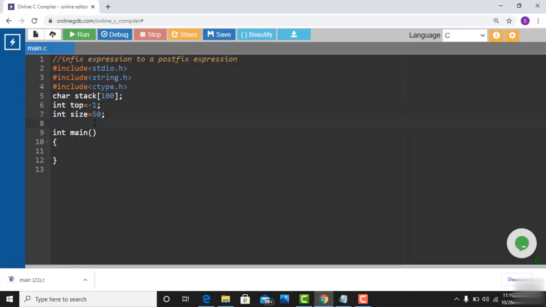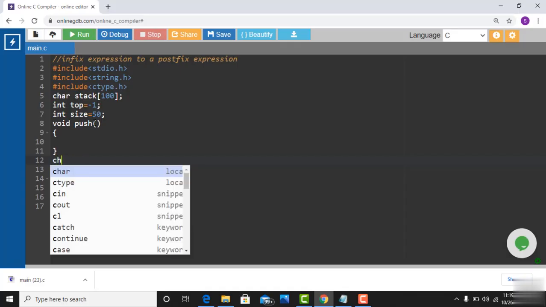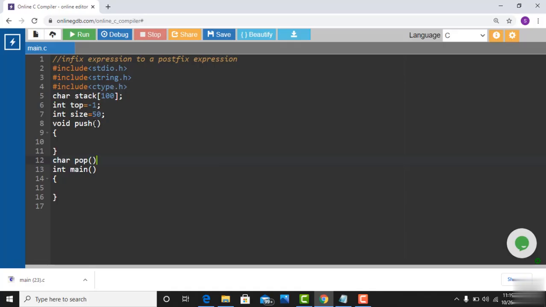And let me write the code for push and pop. Quickly, let me do fast coding. You know what it is, right? So I'll say char pop. It's not void pop, because I want to return the element which I am popping. You have to pop from the stack and you have to add it to the output string. That's how the algorithm works. We have seen this in the previous video. So for that purpose, I am giving it as char and not void. Okay, so void push.